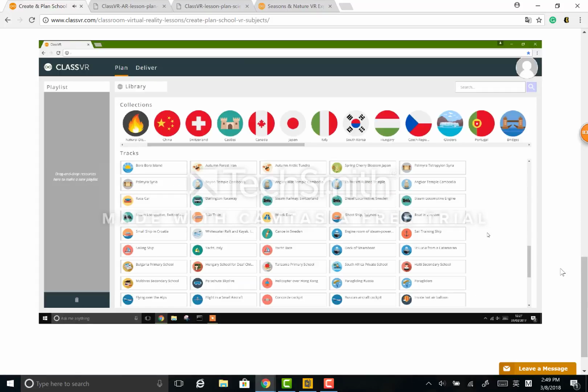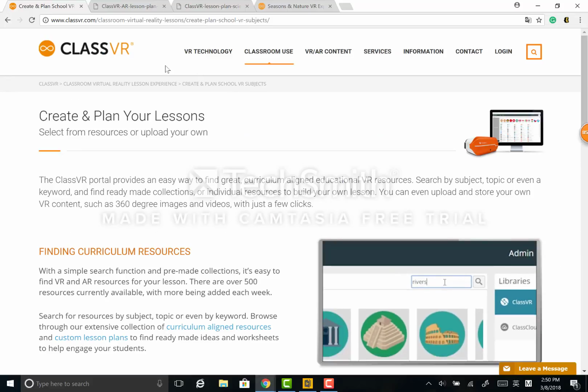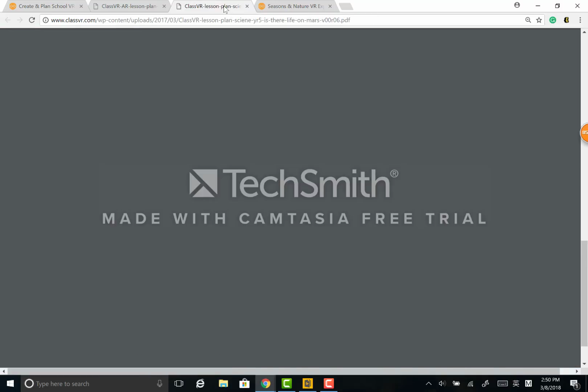The ClassVR portal makes it easy to guide students through curriculum-linked virtual reality experiences. First, create a playlist of VR content that's relevant to your teaching session. You can browse through our extensive range of hand-picked collections or choose individual 360 experiences. To add a track or a whole collection to your playlist, simply drag and drop. It's easy to find exactly the resources you need. Just use the search function. Okay, let's see two lesson plan samples.